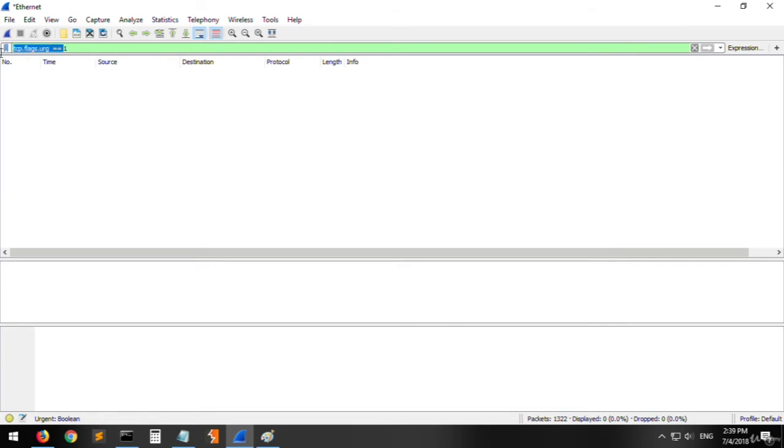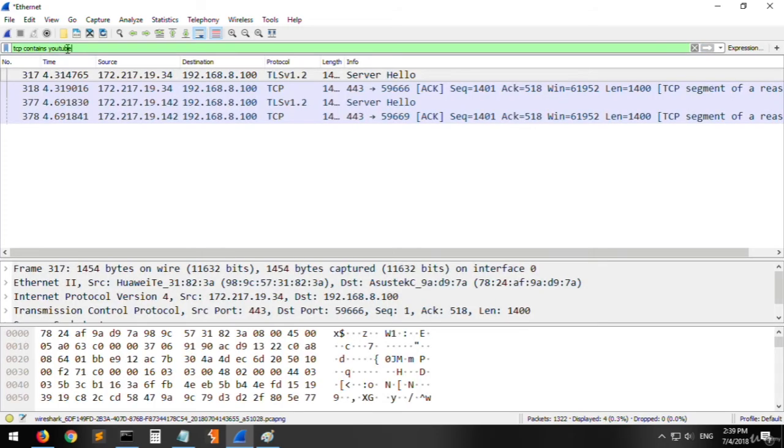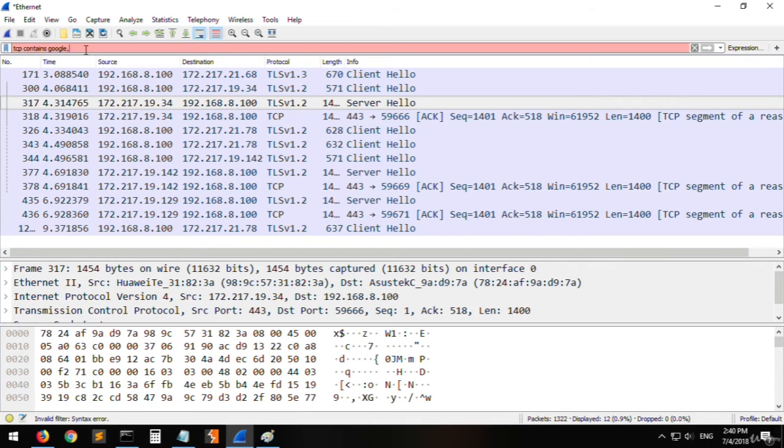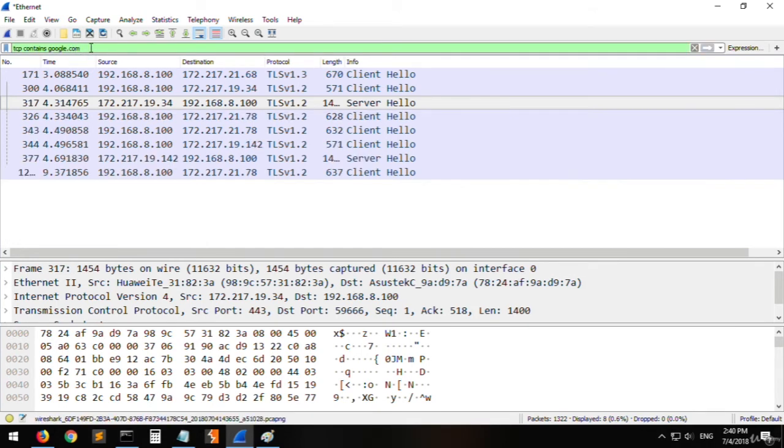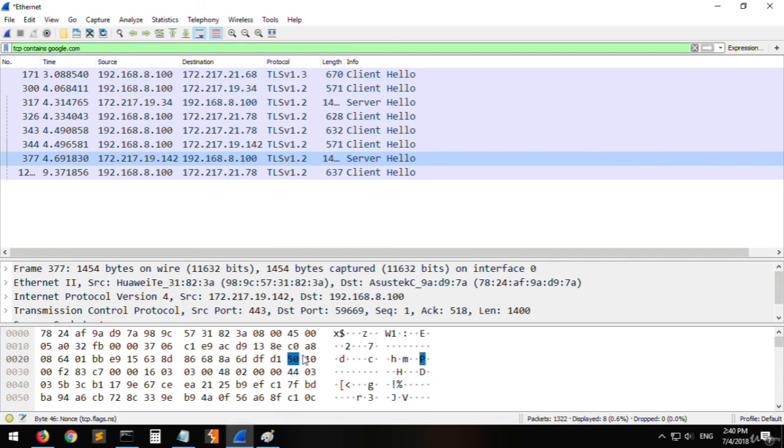Okay, and tcp contains facebook, nothing, or youtube, or google.com, or google. If I put .com here, it also will give us other results. Okay, thank you for that.